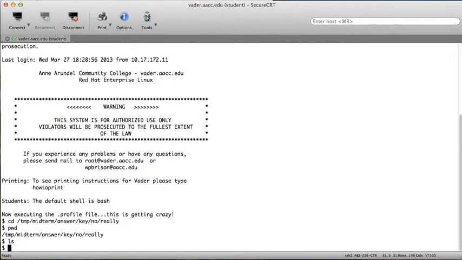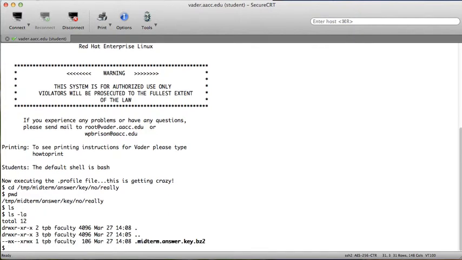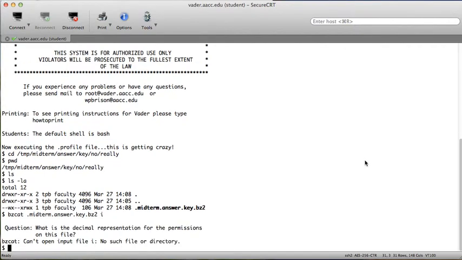So if I type ls, you'll notice I don't see anything immediately. But if I do an ls -la, you can see that we do have a file in here. It's a hidden file because, again, hidden files begin with a period, right? So in order to see a file that's been bzipped, we could try to uncompress the file, or you can use bzcat on .midterm.answerKey. So there we go. So question, what is the decimal representation for the permissions on this file?